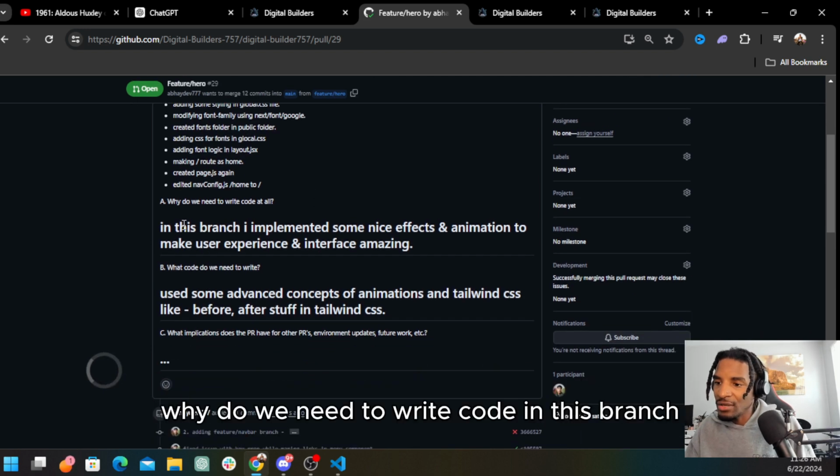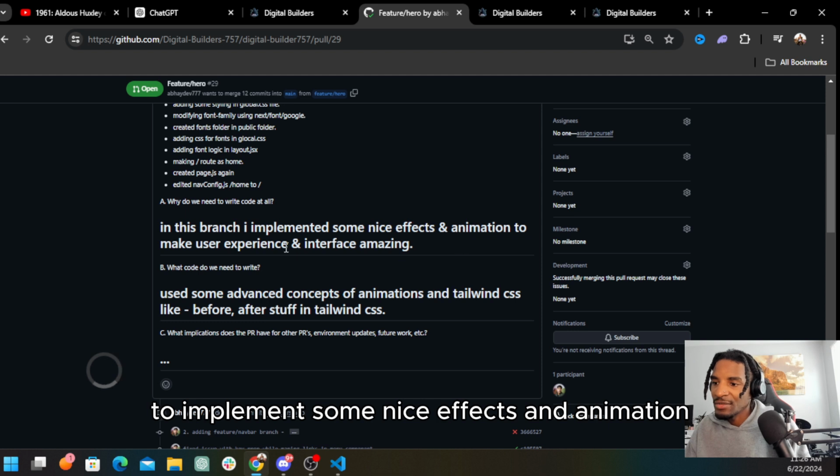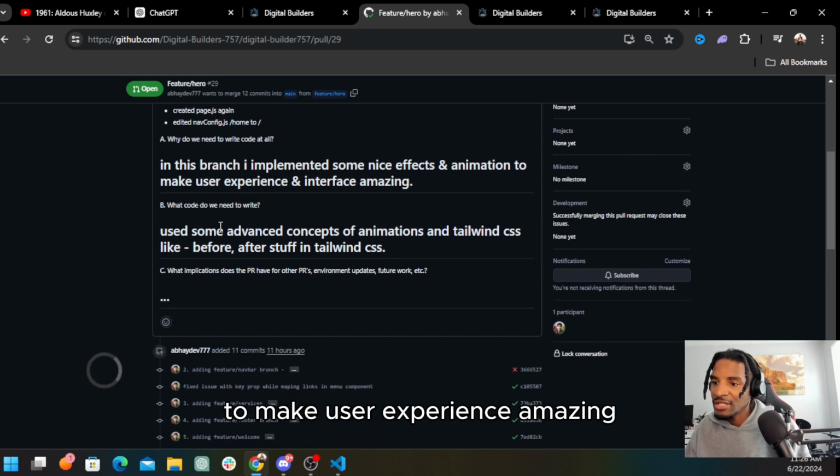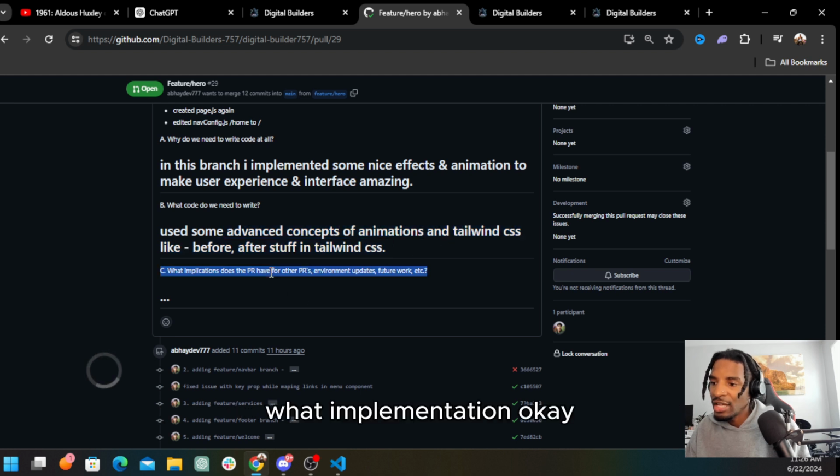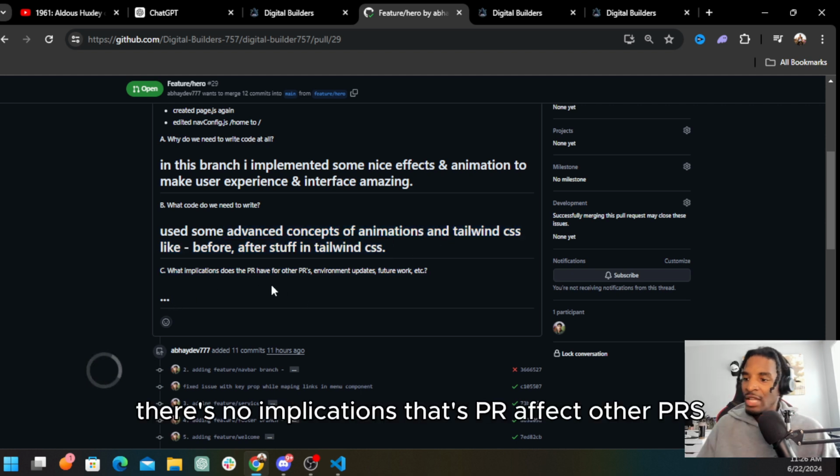Why do we need to write code? In this branch, implement some nice effects and animation to make user experience amazing. What code do we need to write? Use advanced concepts, animations, Tailwind CSS. What implementation? Okay, there's no implications. Does a PR affect other PRs?